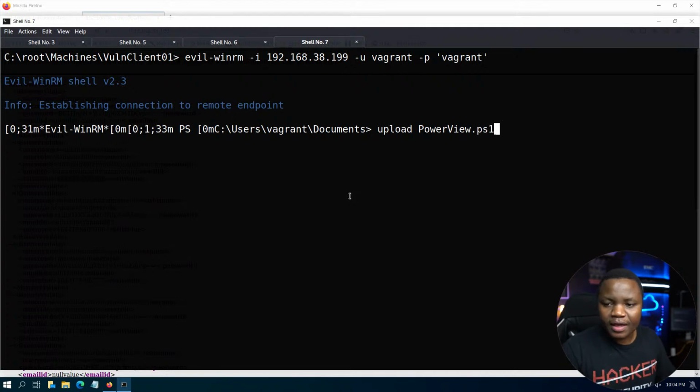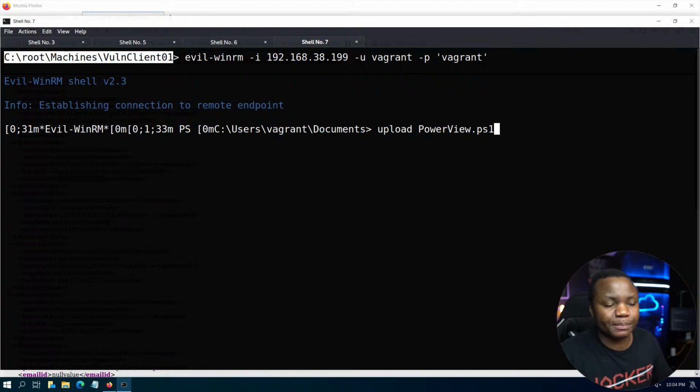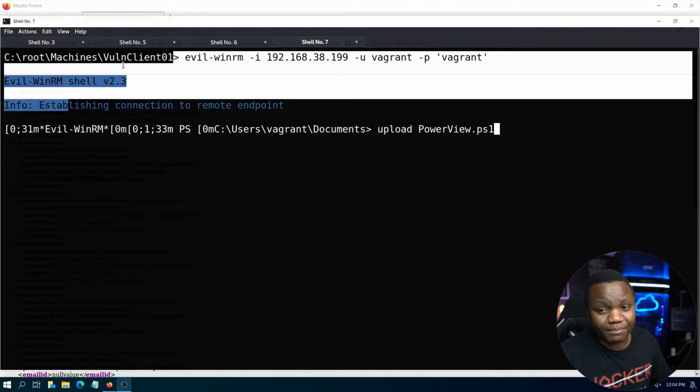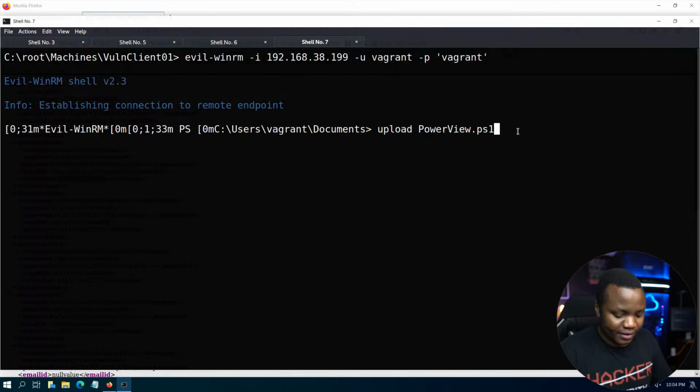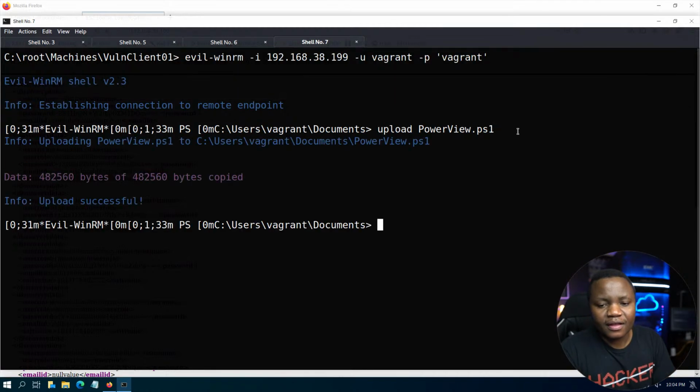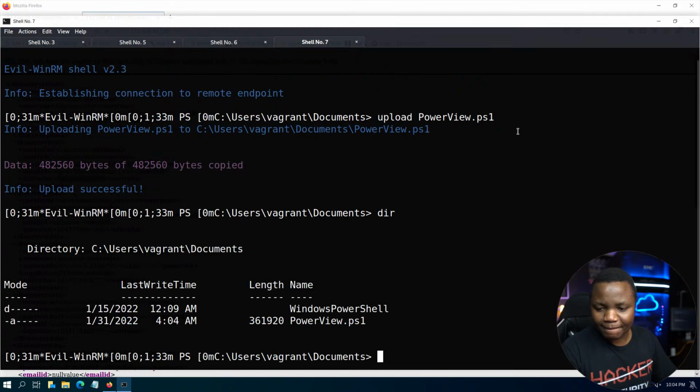PS1. This only works if you launch from a directory that contains PowerView. If your directory does not have PowerView, this will not work. And there we go. We now have PowerView in my documents. Okay. Let's see if we can load PowerView in here.